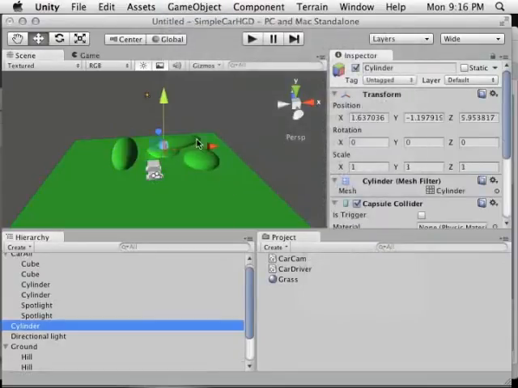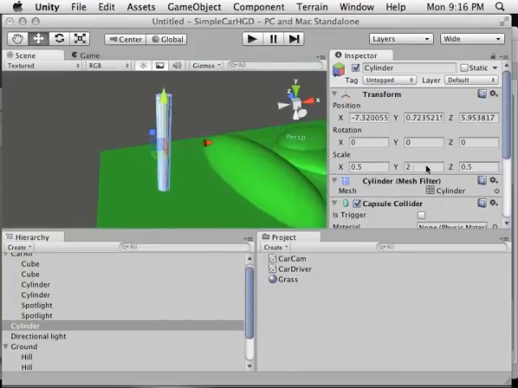Cylinder makes sense to me. You can see by default the cylinder isn't very tall. Let's make it taller, maybe not that tall. Drag it up and down. Yeah, this is kind of a good height. Maybe a little bit skinnier. It's probably taller than it needs to be. And this is sort of as practice.